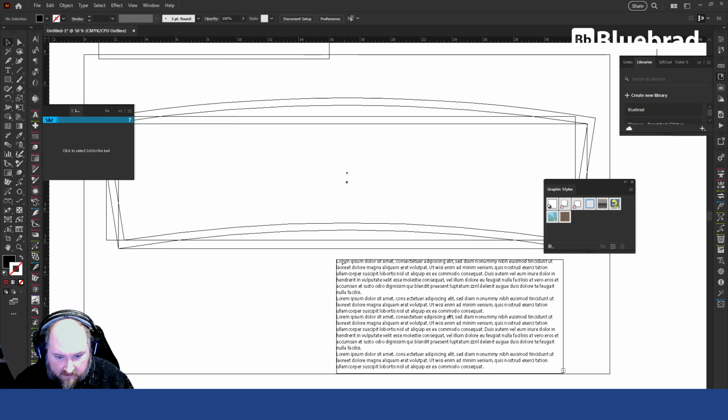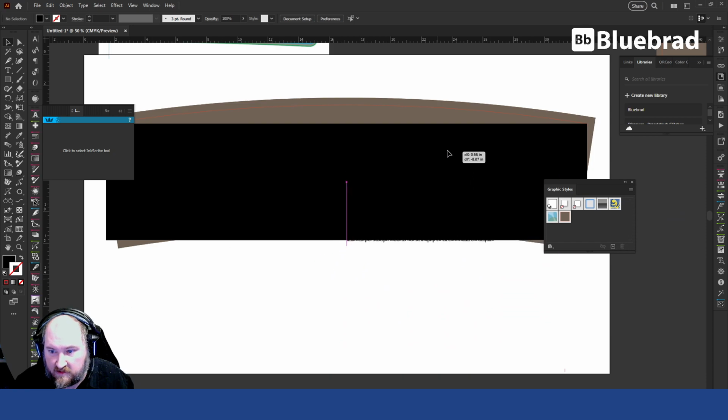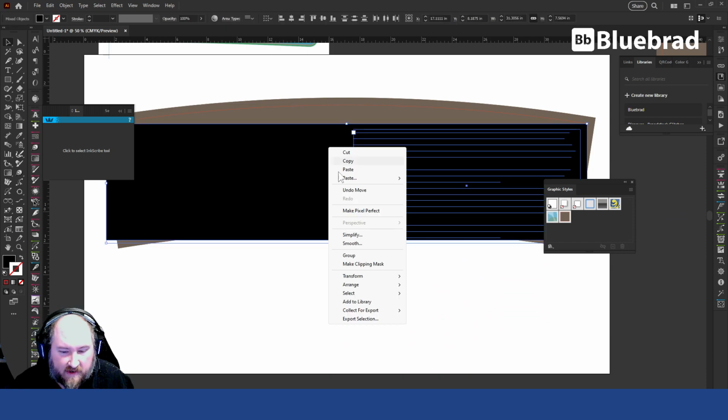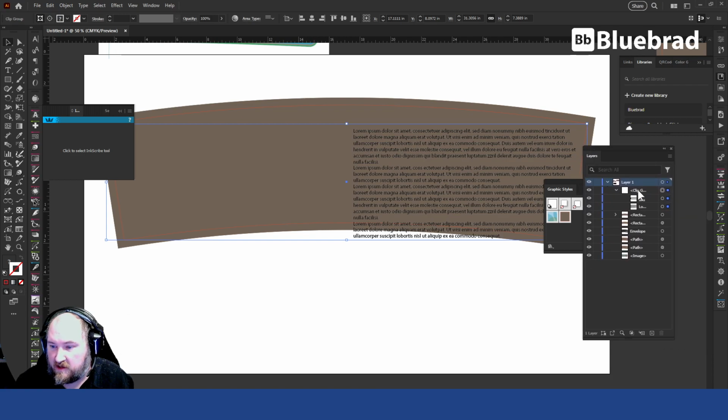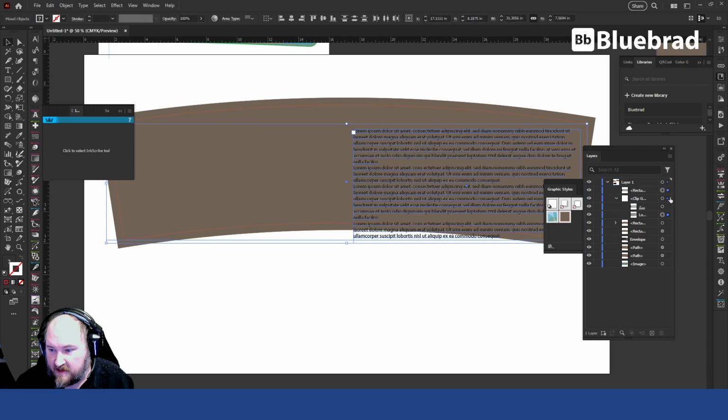Control Y, and of course now I can't select that for some reason. I should have just left it in here. So I'm going to make a clipping mask. Okay. Now I'm going to my layers palette here, and I'm going to duplicate that upper clipping mask that I made.